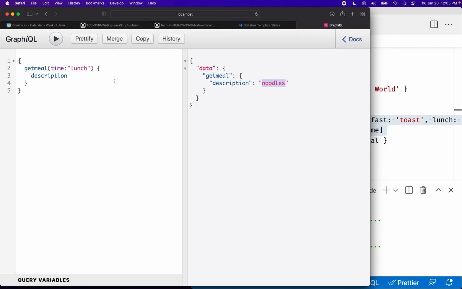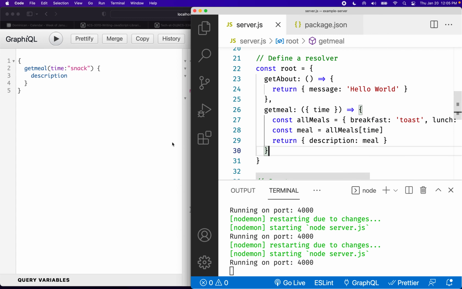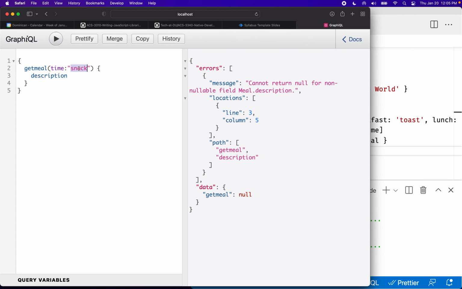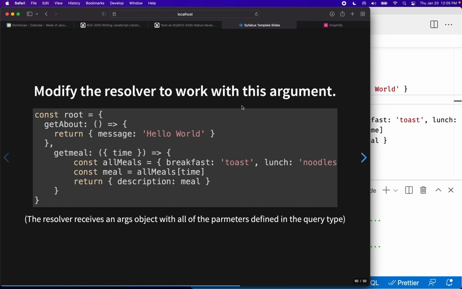And it returns noodles. What if I said breakfast? Toast. And then we could try dinner. Pizza. What if I put in a different time, like snack? I do snack time. Oh, I get an error, because it doesn't match one of the properties. Okay, so let's put that back at dinner, and then let's move on. I've got some challenges coming up, so that's kind of the basic idea.